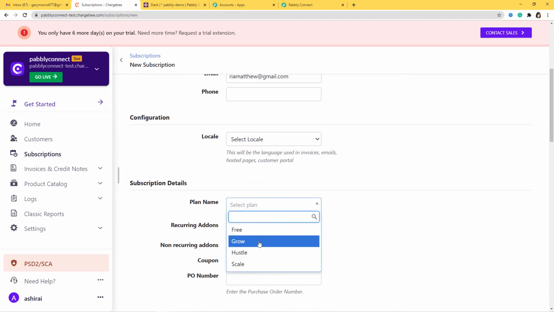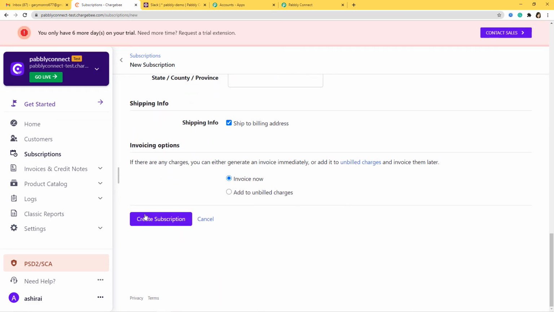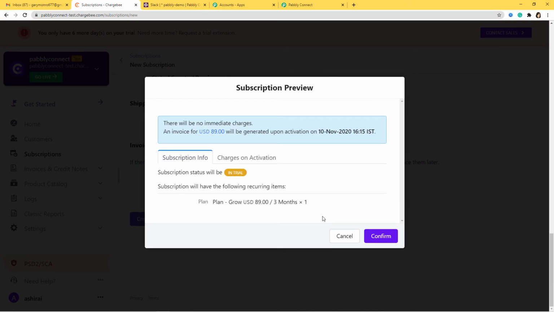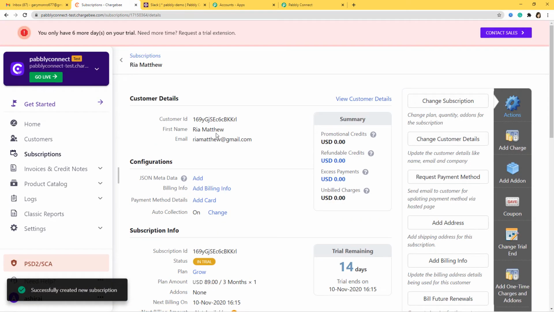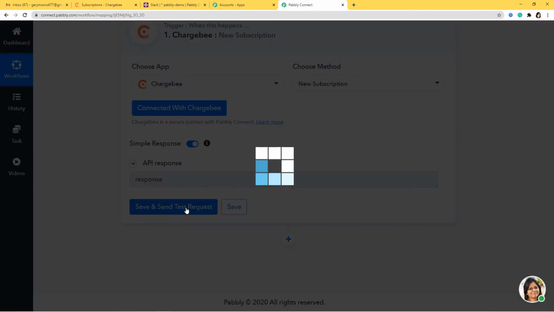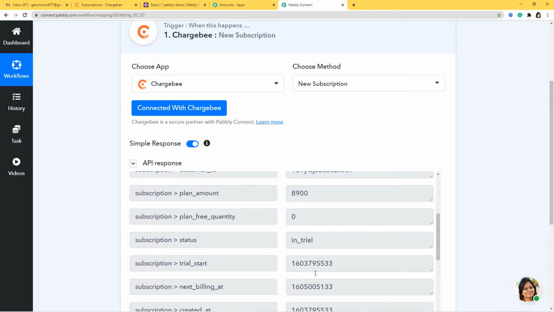Plan name, let me select it as Grow. Now the rest you can just leave blank. Create subscription. Okay, confirm. So I have created a new subscription for Ria Matthew. Let's go to Pabbly Connect and save and send test request again. So you can see now it has captured the data.